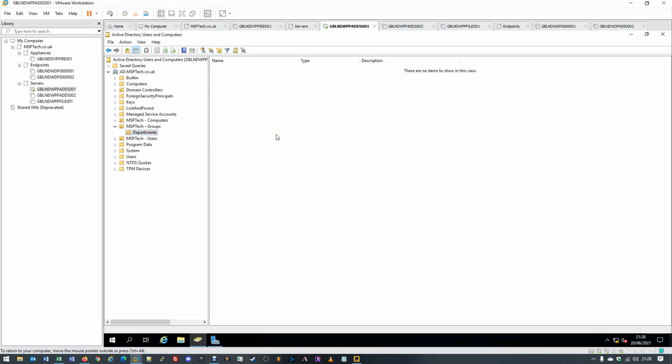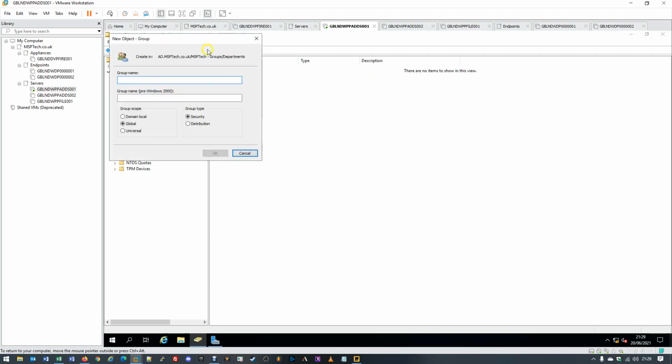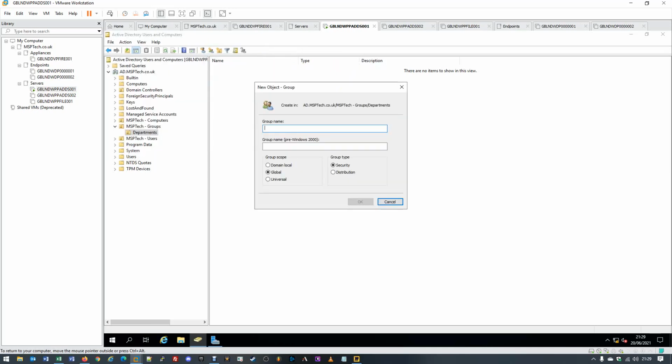With that highlighted, we're going to go ahead and create our first group with the symbol at the top here where it says create a new group in the current container. When we click on that we're going to get a pop-up dialog box, a new object group, and it specifies the create in path, in this case ad.msptech.co.uk, MSP Tech groups, departments. As we discussed in the previous video, there are different types of groups, so it's good practice to make sure that the naming convention we use lets us distinguish between the two easily, although it is displayed within AD as well.